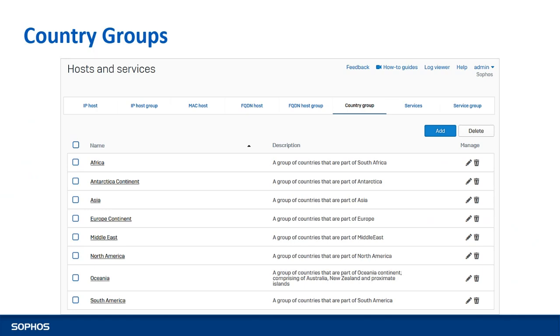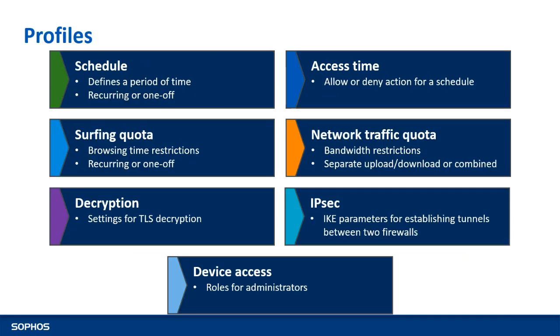The firewall maintains a database of geographic IPs that maps IP addresses to countries, and this is automatically updated with pattern definitions. There are several predefined country groups that ship with Sophos Firewall, which can be edited, and you can also create custom country groups.